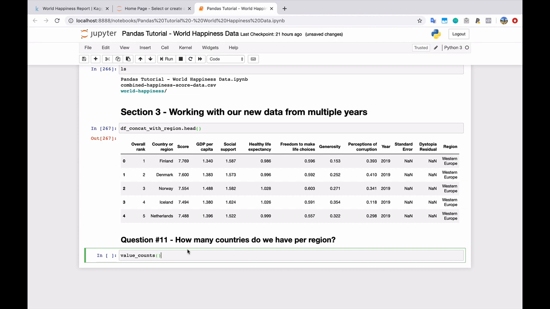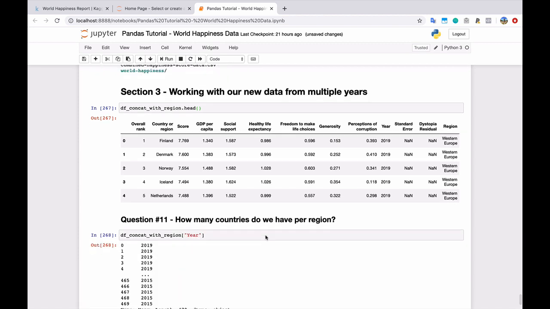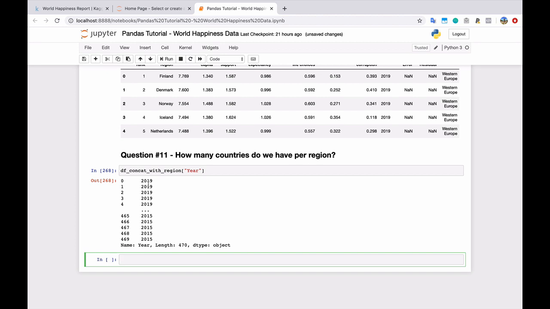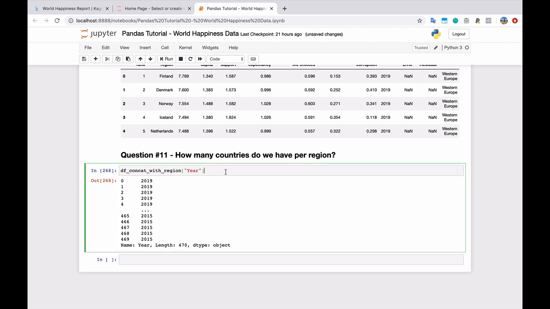So the value counts method, let me show you on year first before we look at countries per region. If we take our df concat with region here, and we just look at the year column, we have this pandas series, and this pandas series is going to give us one value per row. So you see we got a bunch of 2019s, a bunch of 2015s. We know that 2018 is in the middle here. What if I wanted to ask the question, how many rows do we have for each one of these years? This is where value counts comes in.